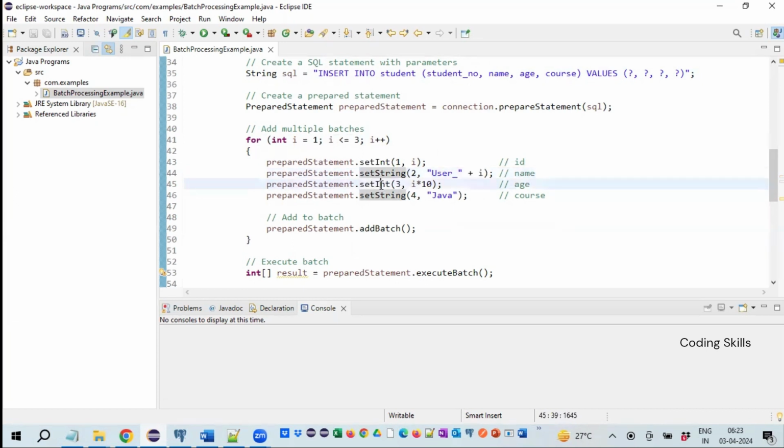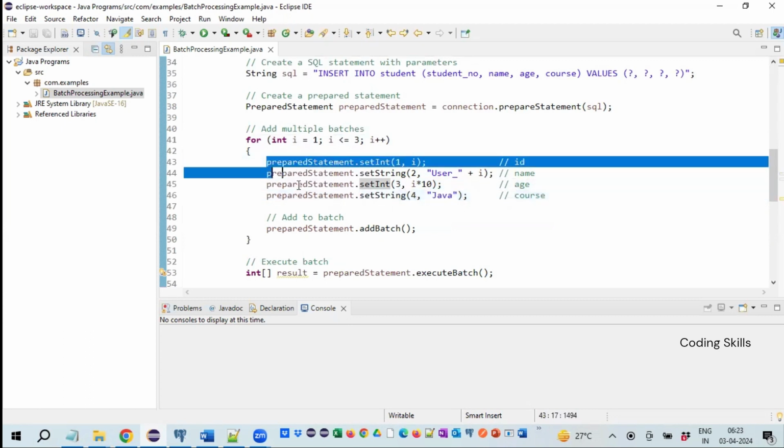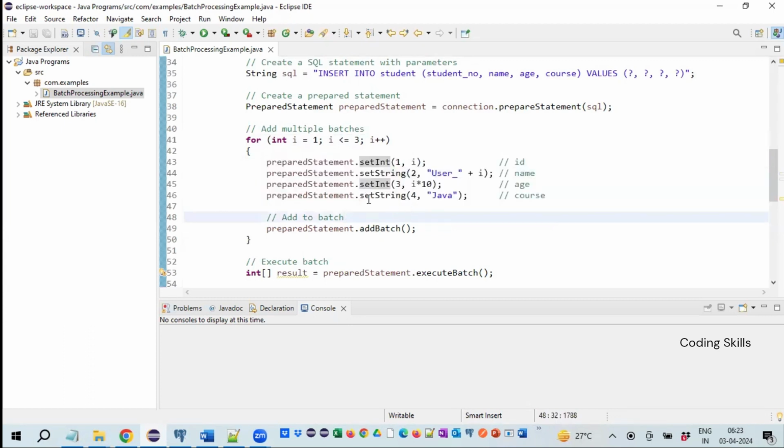I'm setting the age, the third value is 3, and I into 10. So I'm just multiplying with the basic operation I into 10 to calculate the age. And the last one is the course, set string, the fourth index, and the type of the course I'm giving here. Once we set the values, the prepare statement object is ready, right?